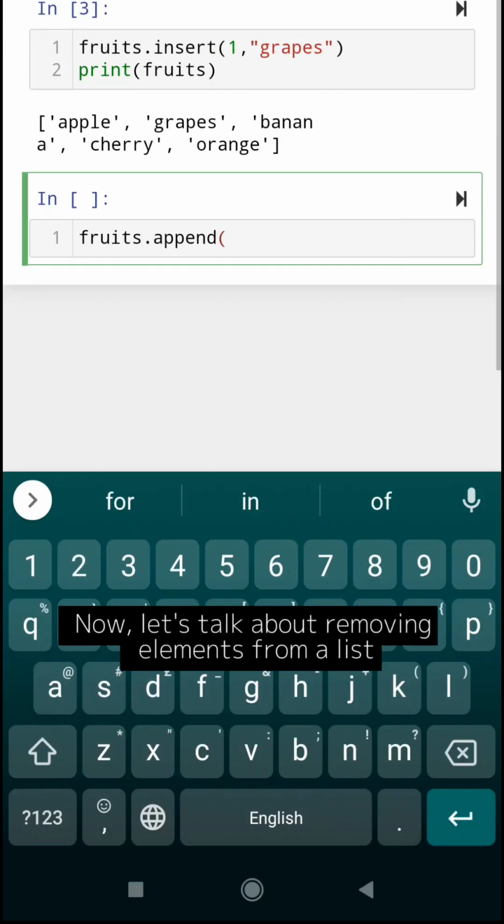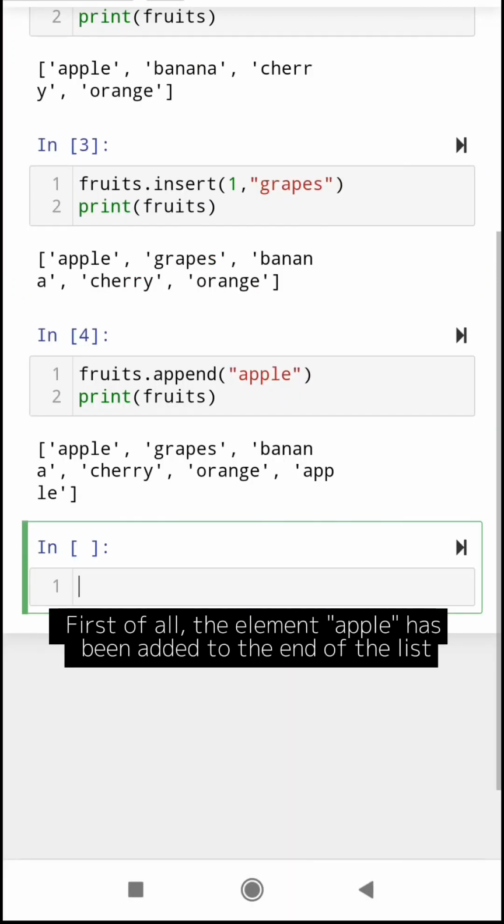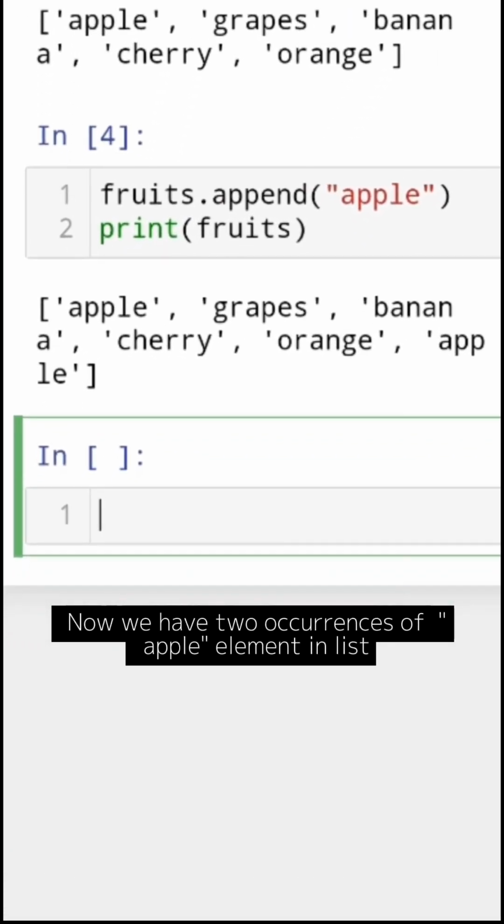Now, let's talk about removing elements from a list. First of all, the element apple has been added to the end of the list. Now we have two occurrences of apple element in list.